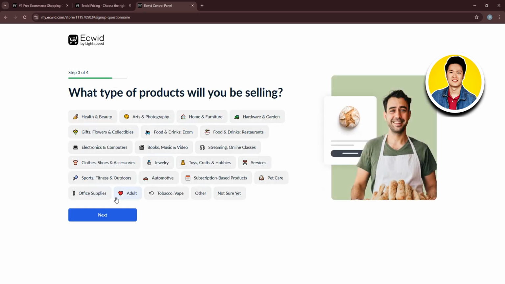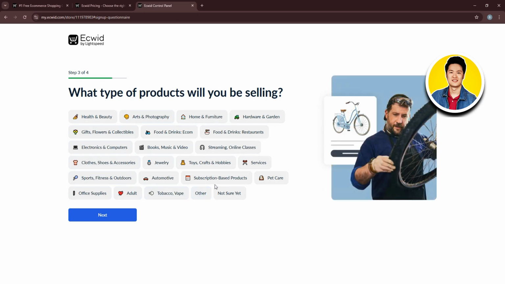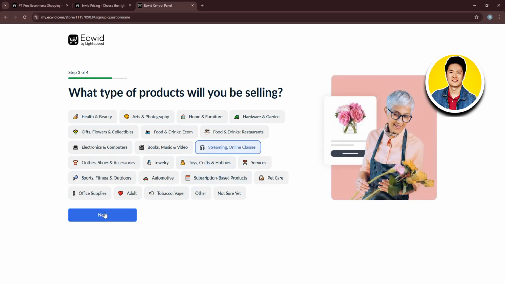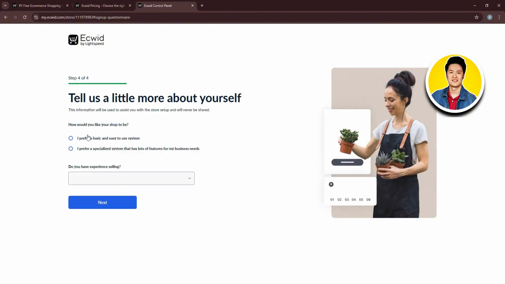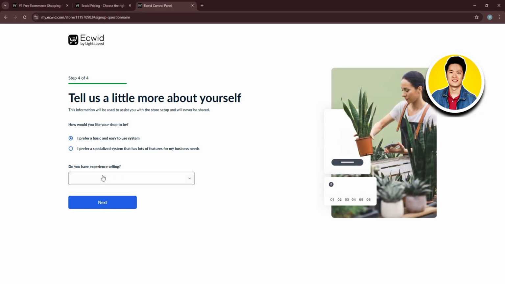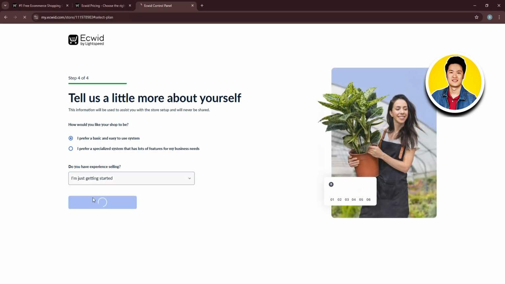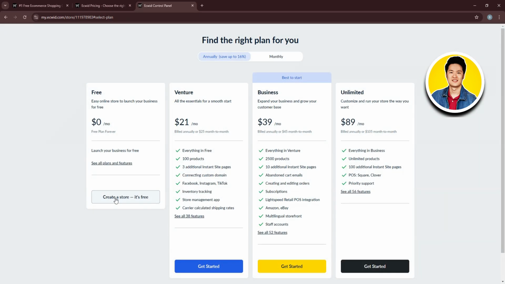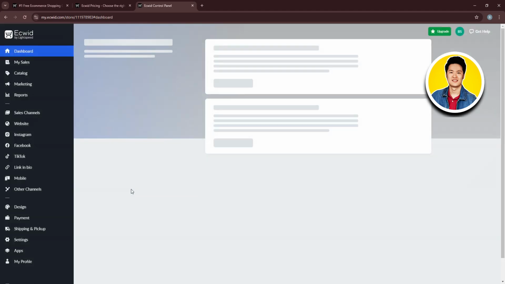After that, what type of products will you be selling? So here, go through the options and choose the ones that are relevant, then click on Next. And on the next page, it says tell us a little more about yourself. So choose the relevant options and set your experience level, then click on Next. So once you're here on the next page, select the plan that you want. I will go with the free one.